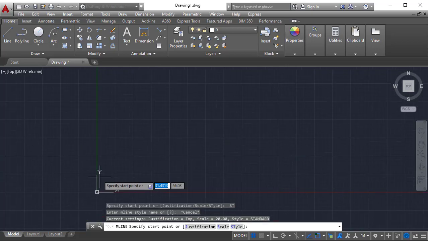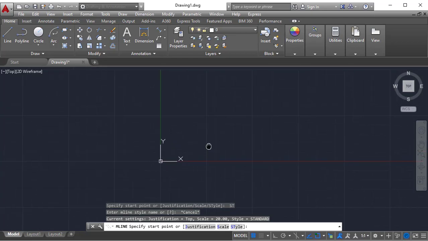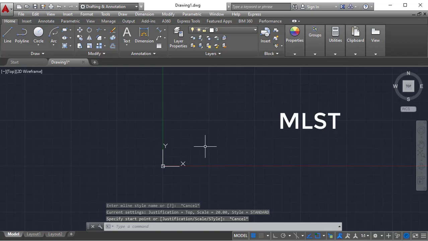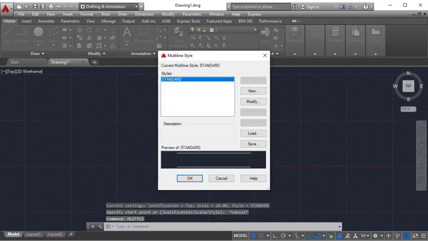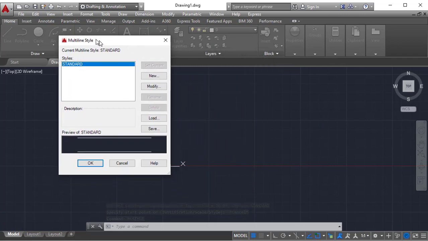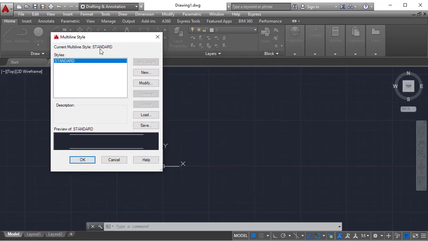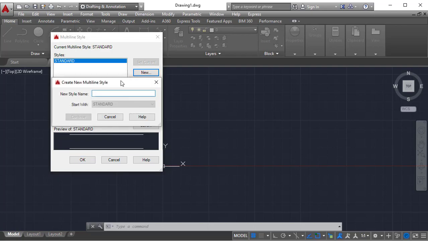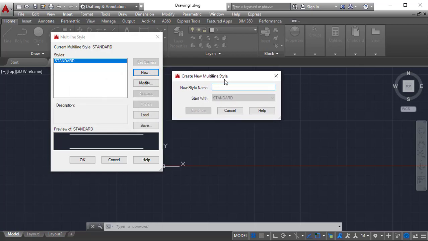For that, first of all, we need to create a multi-line style. To create a multi-line style, you need to remember the shortcut MLST, multi-line style. After entering this, you will get the multi-line style dialog, showing a standard style, and here showing the preview, new, modify. Some options are there. First of all, you need to create a new style. For that, I am clicking new.